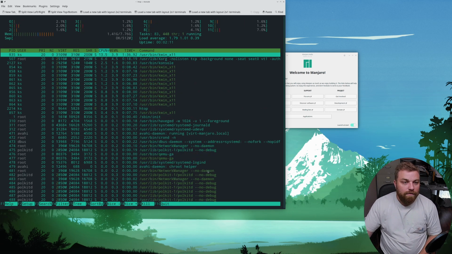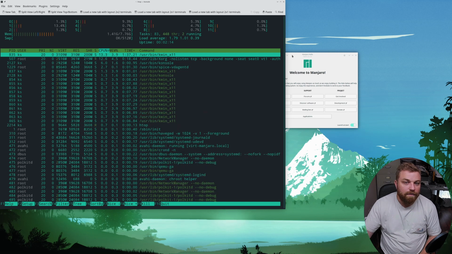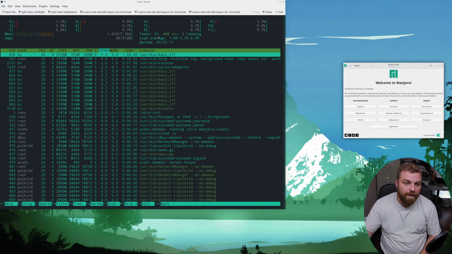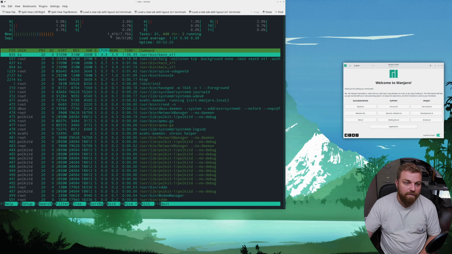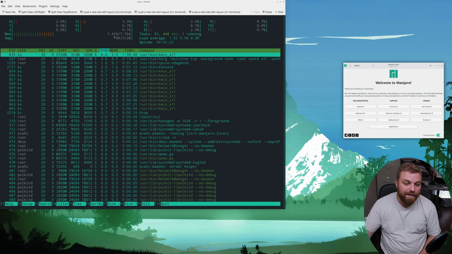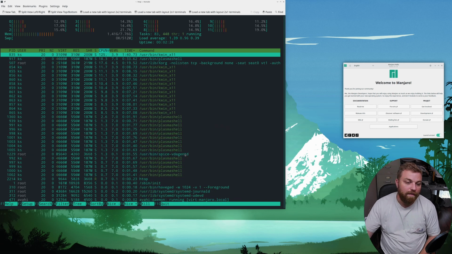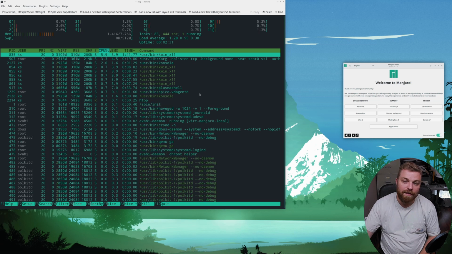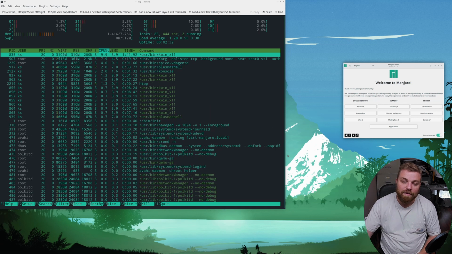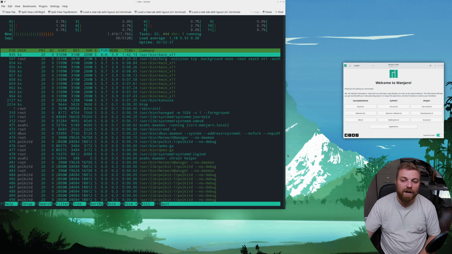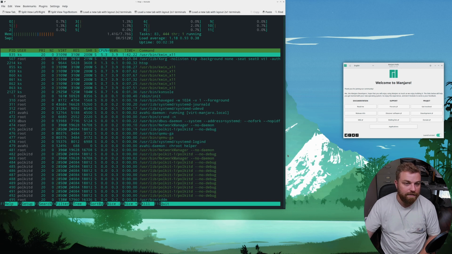So right now, on a fresh startup here, we're running about 83 tasks and we're using 1.4 gigabytes, but that's because we have a ton of updates to be done on this particular system. When I installed it on my machine, I was at like 0.75 gigabytes of RAM used.